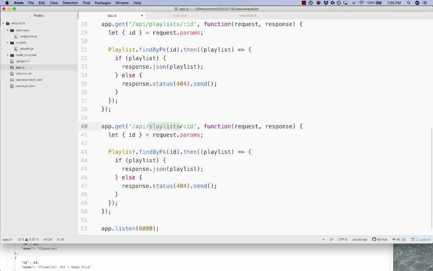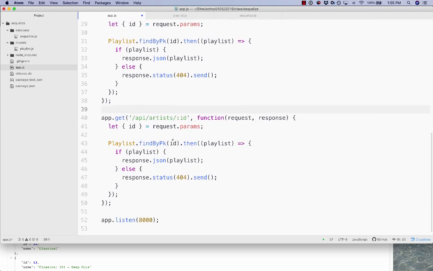So in this case, it's not playlist, it's going to be artists. And then instead of playlist, we'll have an artist model, which we'll define in a minute. And instead of playlist, I'll rename this to be artist.